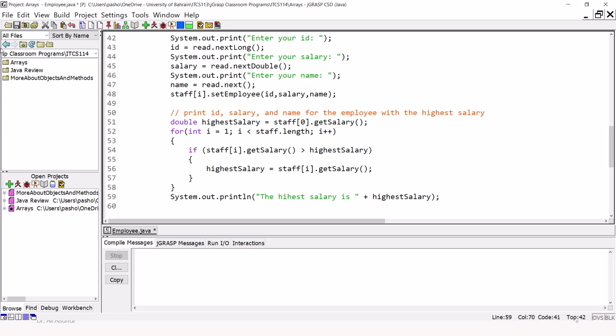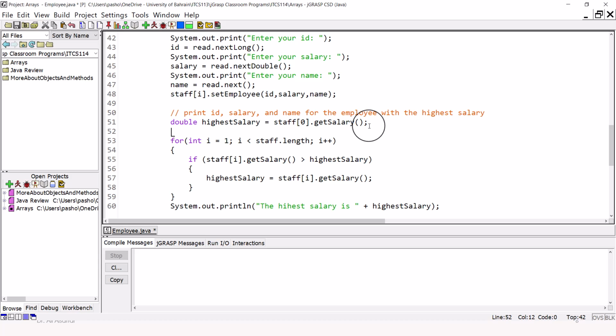What I mean by this? Let me show you. We are looking for the highest salary. At the same time, we want to see the ID of the employee that has the highest salary. To do this, define a variable. Remember that for the ID, the data type is long, and I'm going to call it max ID.